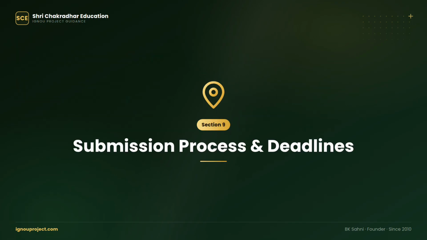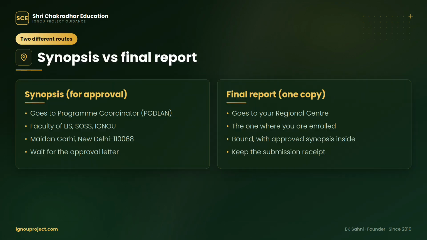Let us now go through the submission process and deadlines. There are 2 different routes, so do not mix them up. Your synopsis for approval goes to the Program Coordinator, PGDLAN, at the Faculty of Library and Information Science in New Delhi. You then wait for the approval letter. Your final report, 1 bound copy, goes to your regional center, the one where you are enrolled, with the approved synopsis inside. Keep the submission receipt safely.